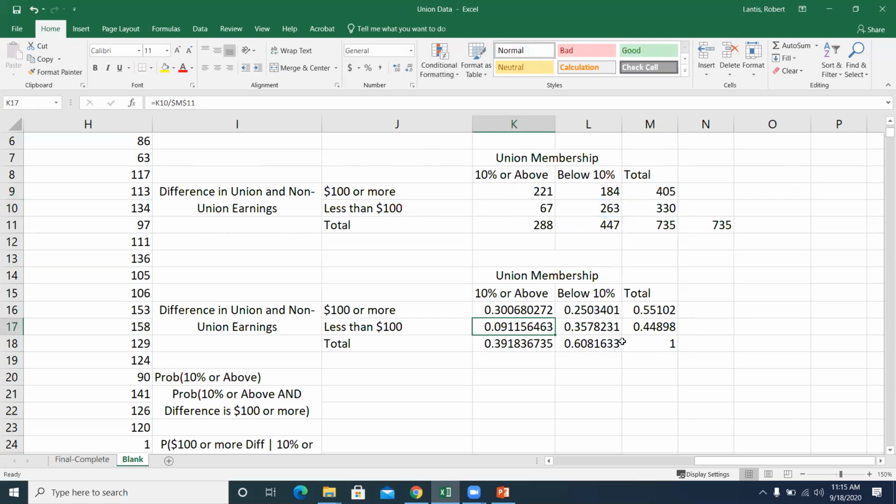I have my contingency or joint probability table that I wanted, but I had to first start out finding these frequencies. Once I found the frequencies, hopefully it looks easy to you to find these probabilities, because we simply divide the frequencies by the total number of observations.